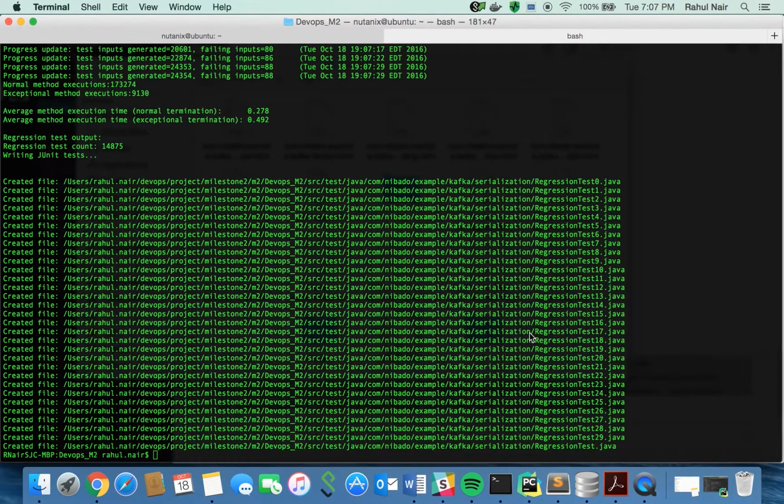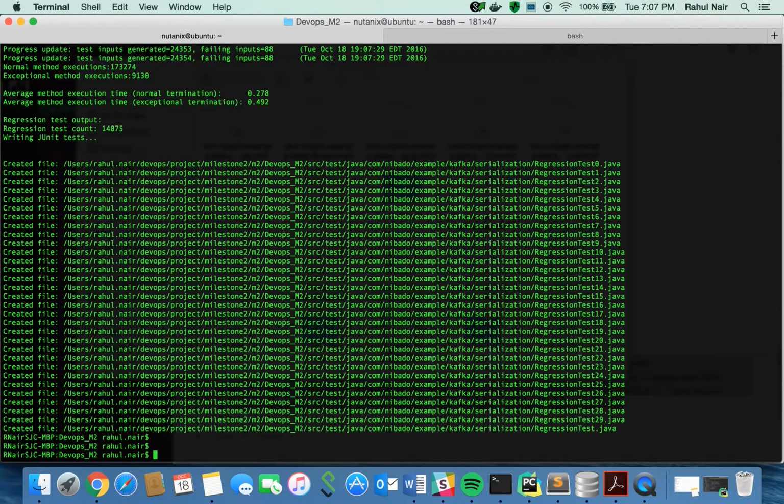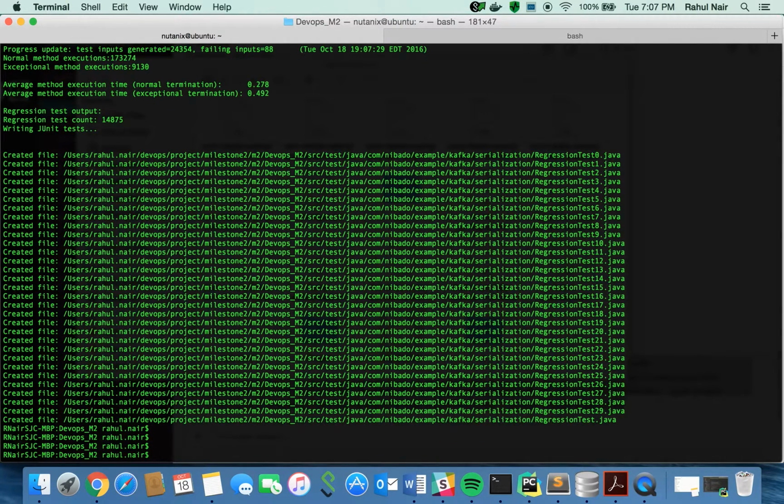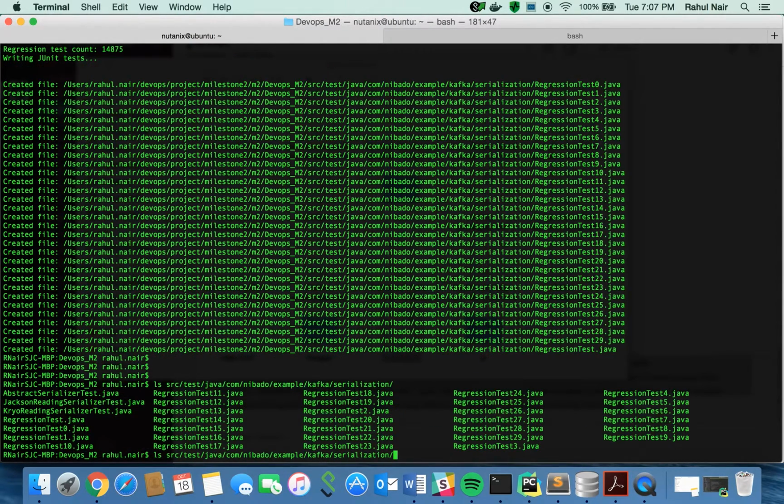So let's see what the status is after. Now we can see that Randoop has generated all these regression files. If we go to the same source folder, let's have a quick look. Now we can see all these regression files generated by Randoop.